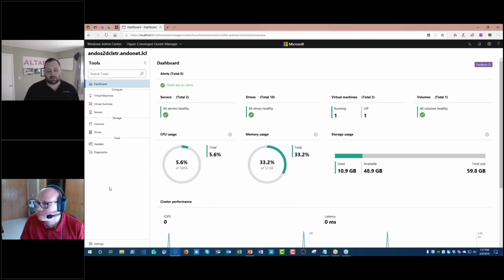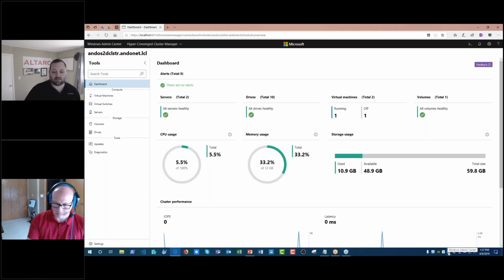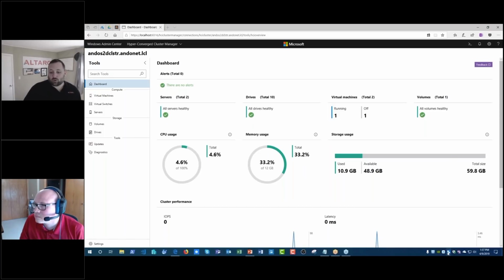Like you saw with Eric's demos earlier, he was running Windows Admin Center off of a Windows Server and connecting remotely to it. I've actually got Windows Admin Center running on my local Windows 10 machine. When you run it locally on Windows 10, you'll get the system tray icon down here to let you know that Windows Admin Center is working. And you can see that I'm just attached to localhost on port 6516.